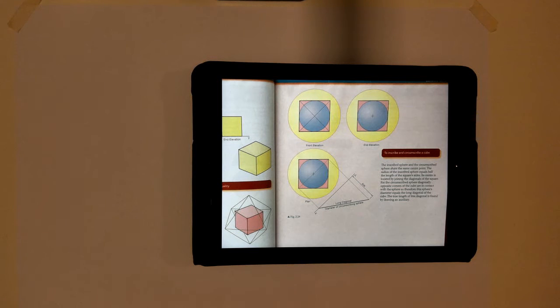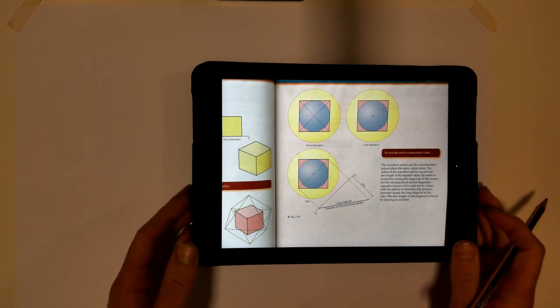Hi lads, this video is going to go through a recap on what we did in last class where we inscribed and circumscribed a cube. So the first thing to do is we draw our cube, so our elevation plan in view is going to appear as a square each time.